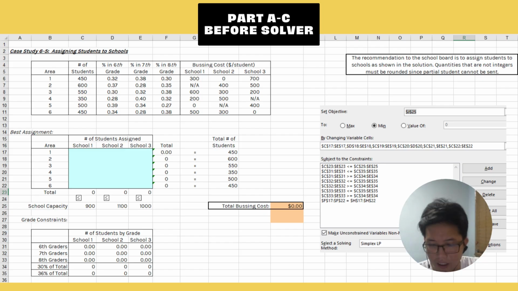Okay. So in Solver, the set objective is the total busing cost set to minimization. The changing variable cells are from C17 to E22, which is all the way down there, the blue. There are 8 constraints, as seen here.